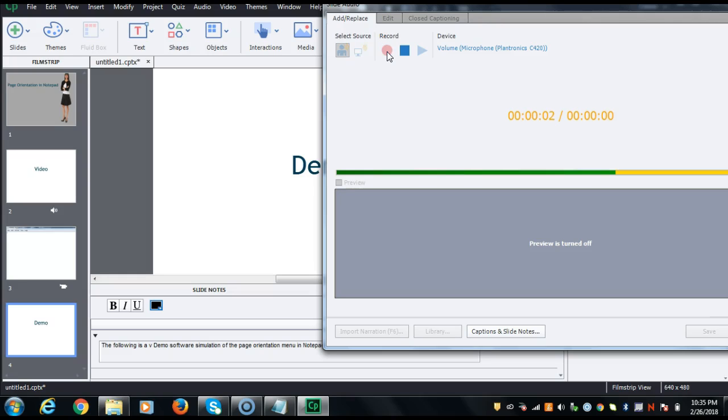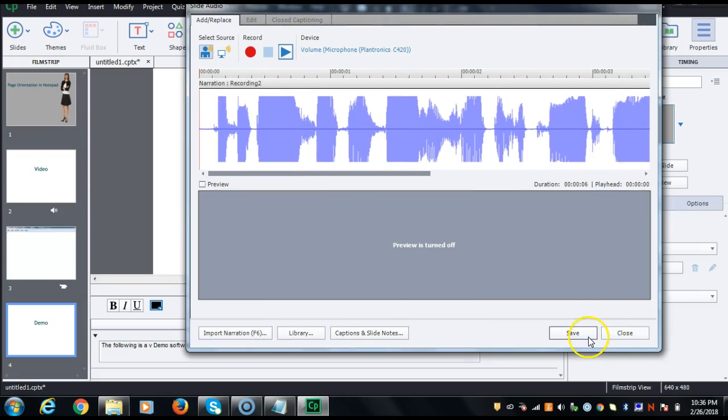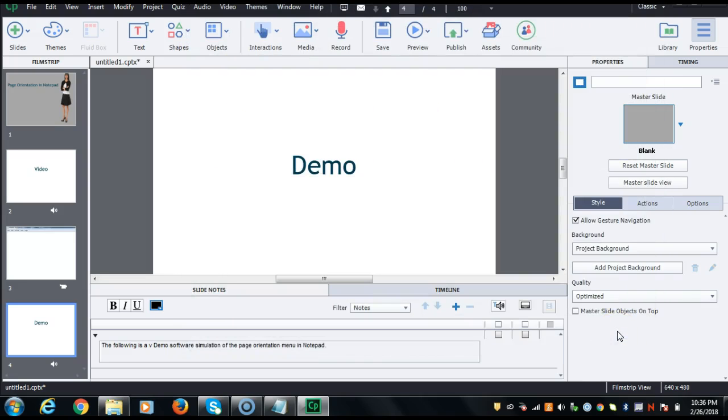The following is a demo software simulation of the page orientation menu in Notepad. So I'm going to save that. Notice that I have my new recording.